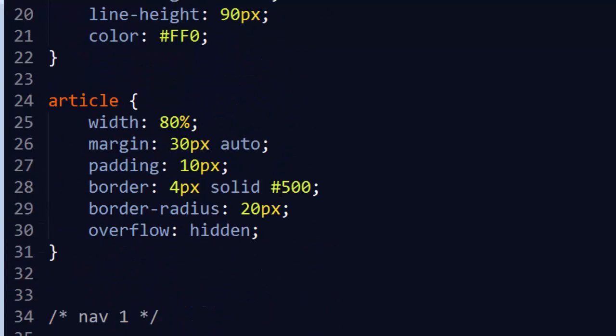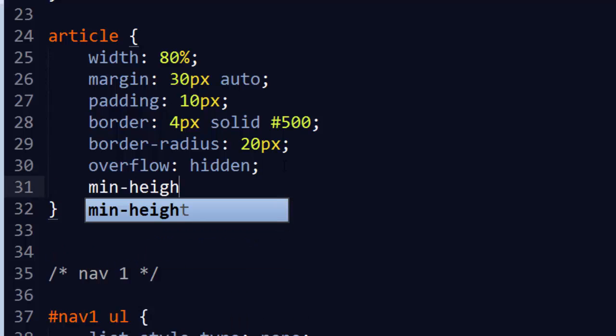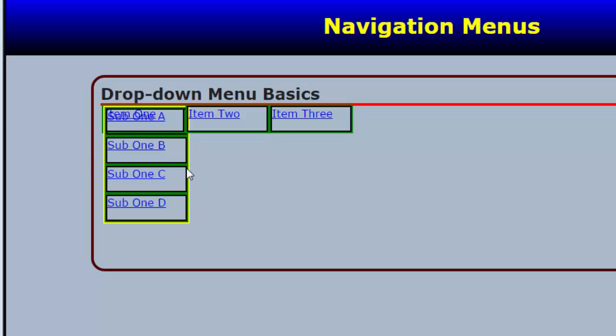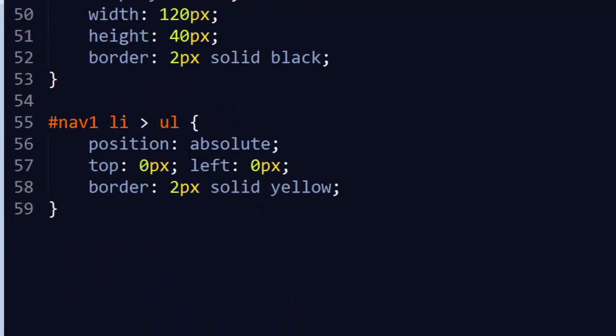By the way, on my article, let me go ahead and put a min height on this real quick. So that'll kind of stand out to you so that you can see what's going on. So you can see my sub-item A, B, C, and D are positioned, and A is just beneath that first list item. So if I adjust the positioning of that unordered list, instead of 0 from the top, what if I did 40 from the top?